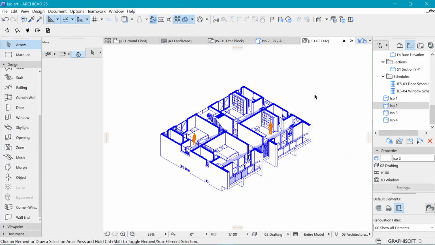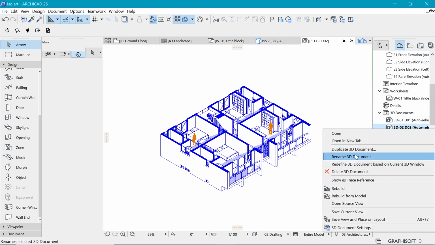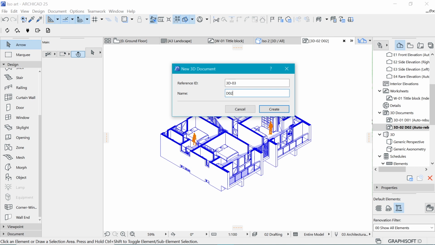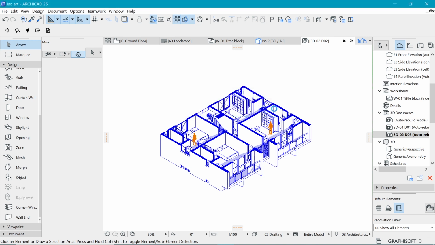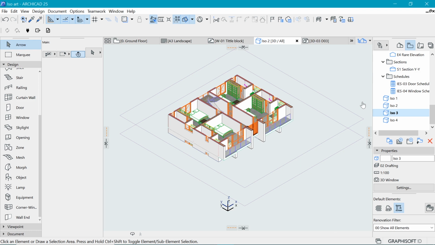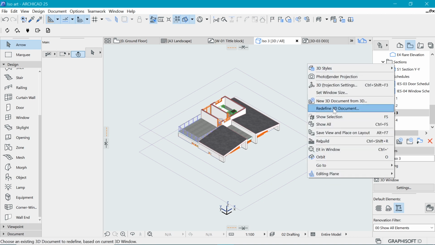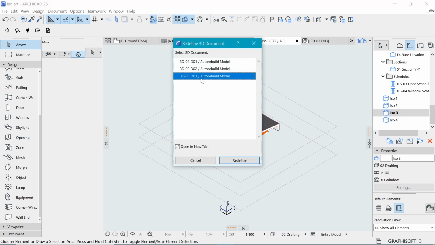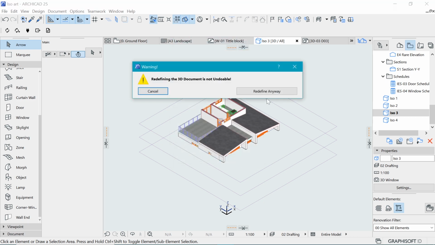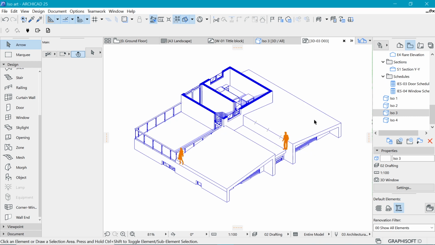So we proceed to the next view, which is the third one. But before we do, we duplicate what we already have. So we duplicate this and create the third version. And we can see that it has been created. And we go to the saved views, and you want to open up the third version, which is this terrace view. And then we will right click, and then we redefine 3D document. And then we select that third version such that we redefine anyway. And we have ourselves this new one.